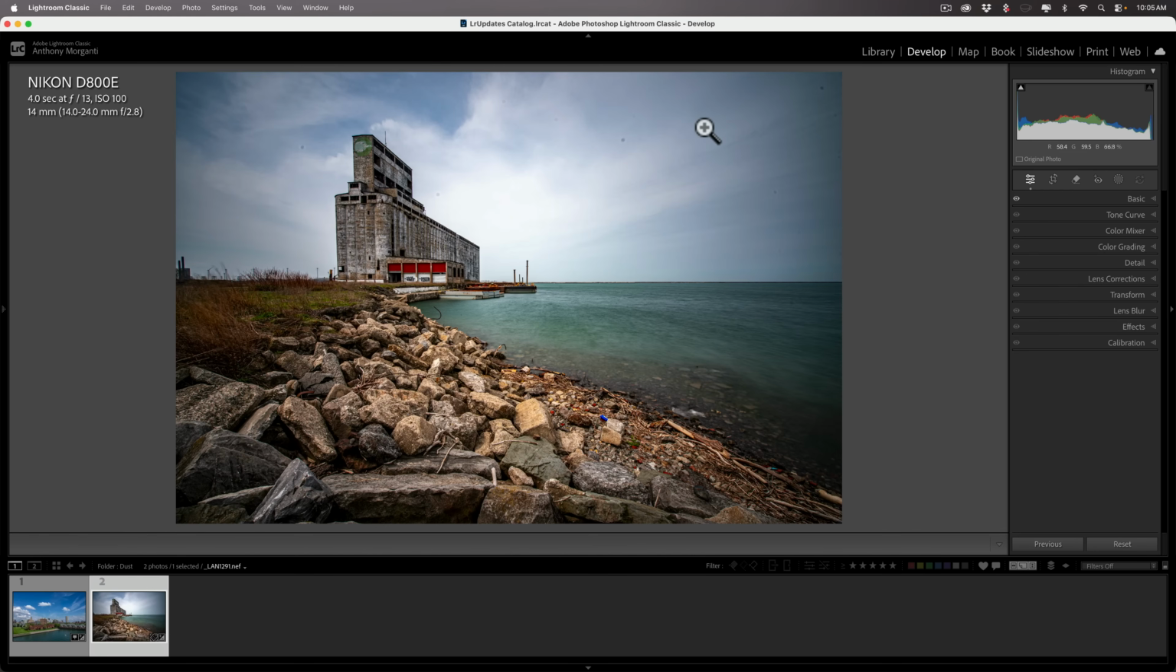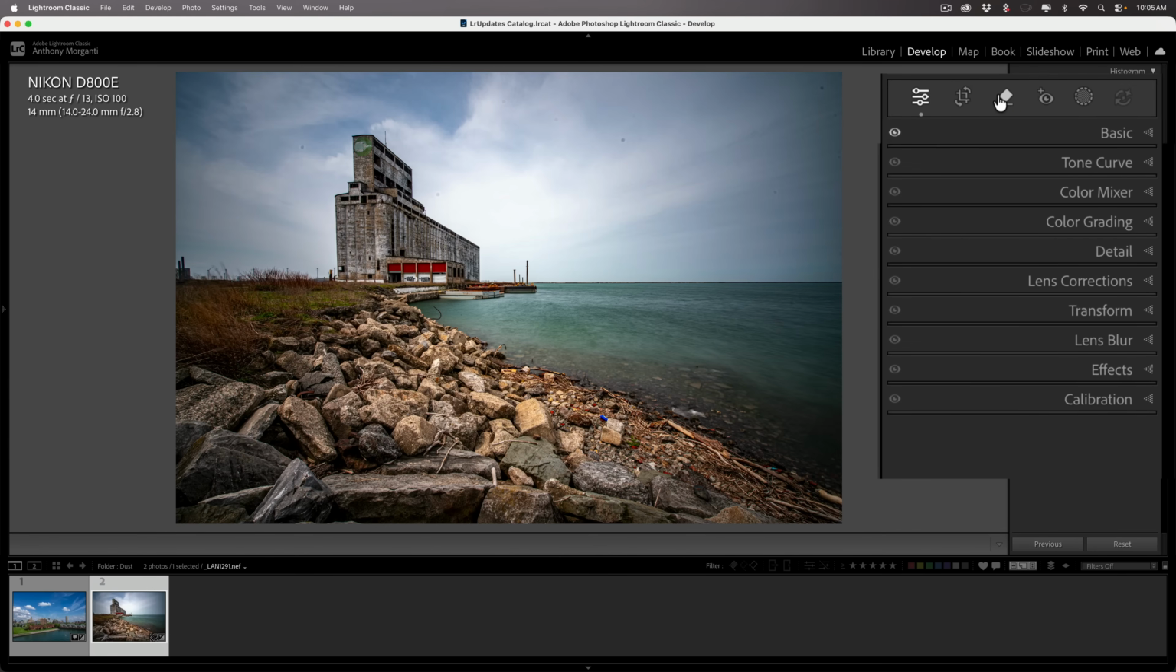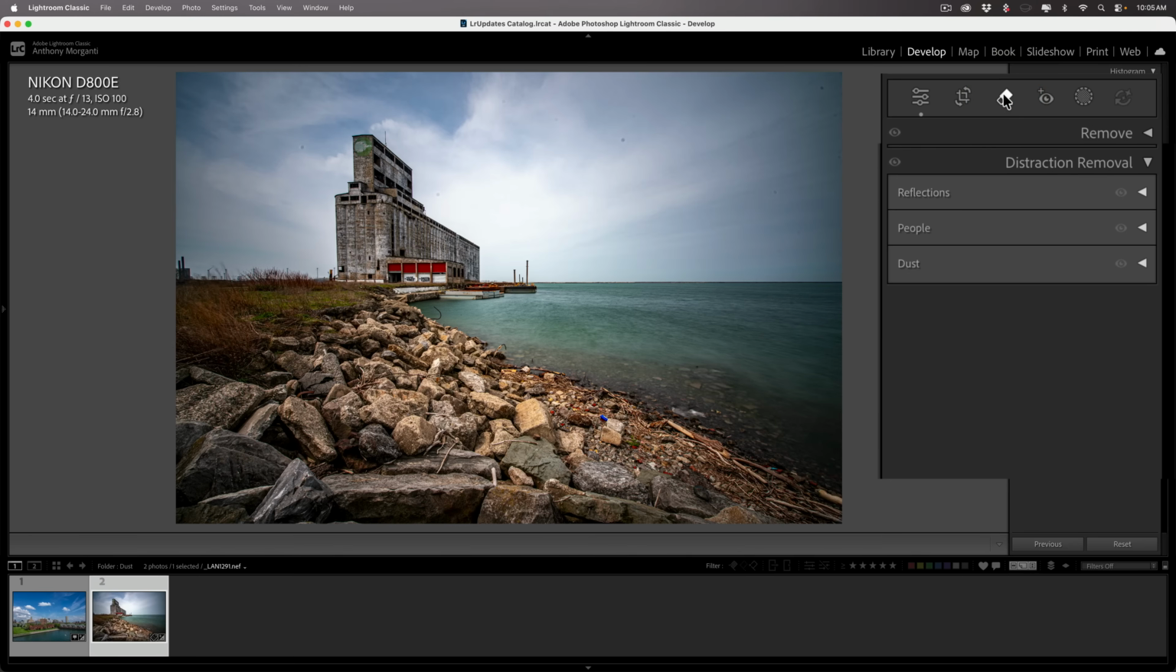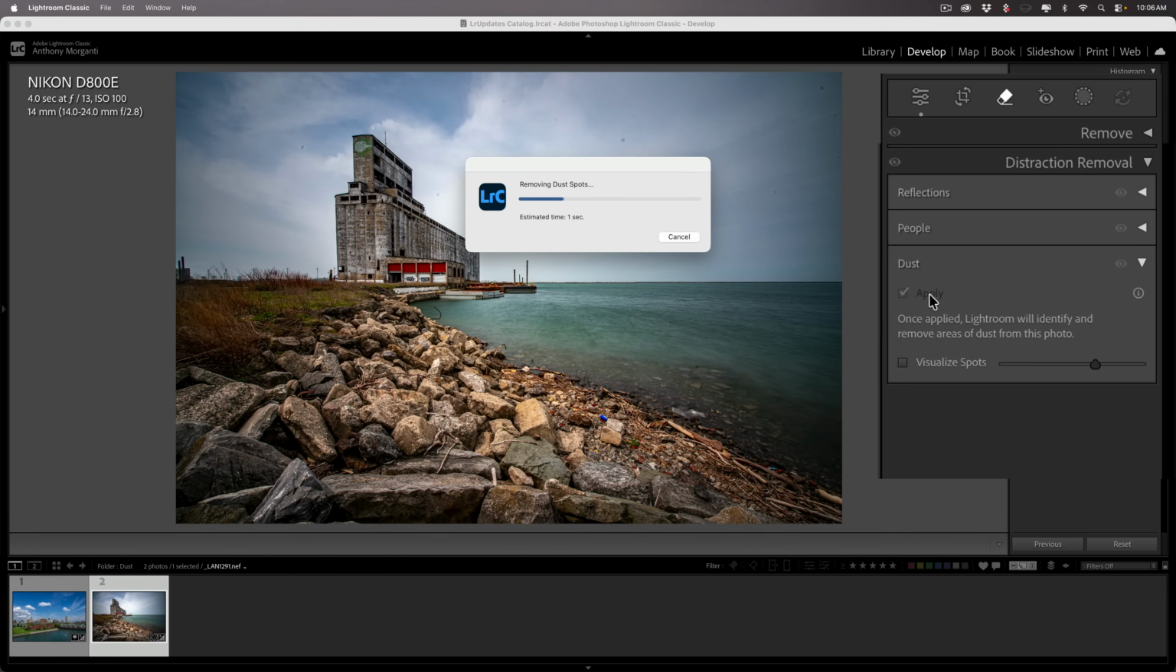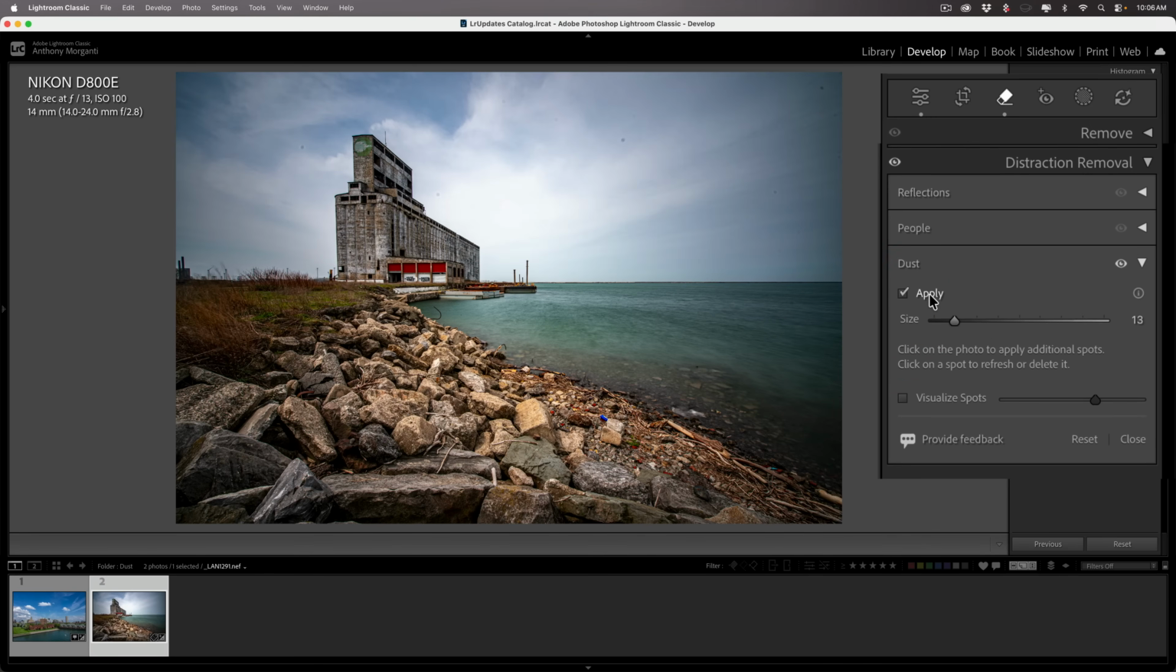If you have an image such as this one with these sensor spots or water droplets, and you want to get rid of them with one click, go to the Remove tool. That's the little eraser. You'll notice at the bottom, there's now a section called Dust. Roll that open, click the little checkbox that says Apply. When you do, it will examine the image, find all those little spots and remove them.